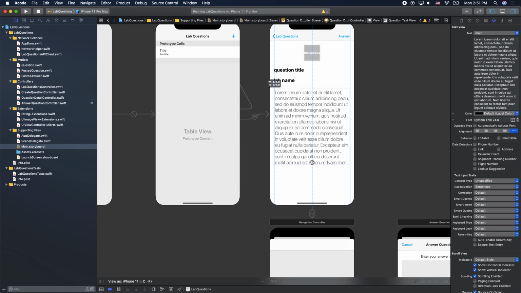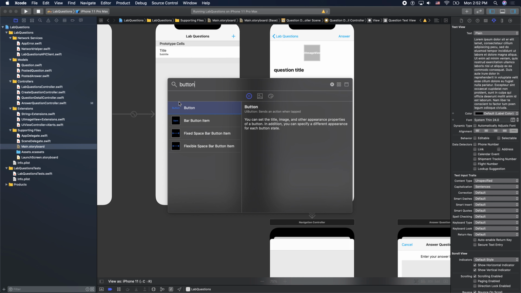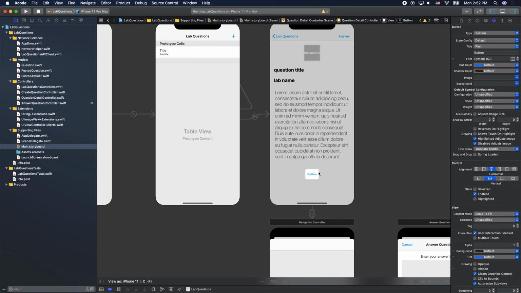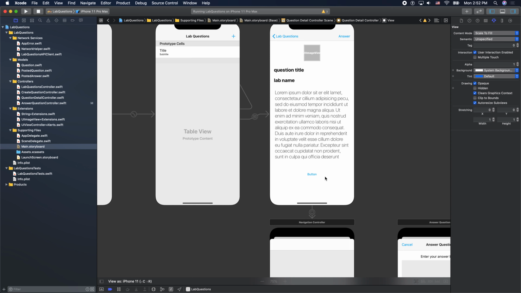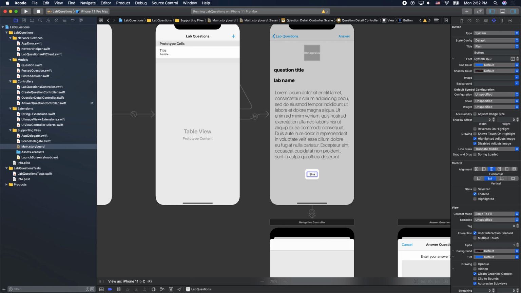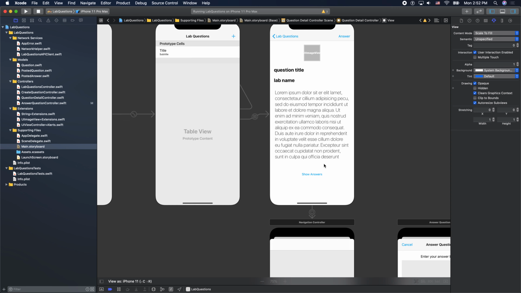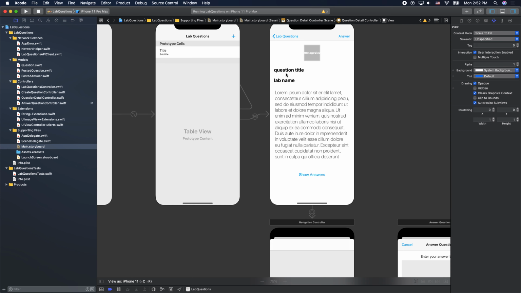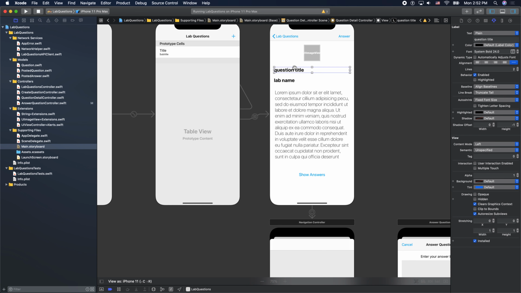For our text view, we'll decrease the height of it, and we'll add in a button below our text view, somewhere here. This will be called Show Answers. It's a regular button. We could increase the size of it, make it 20. Good. So now let's set up our constraints.